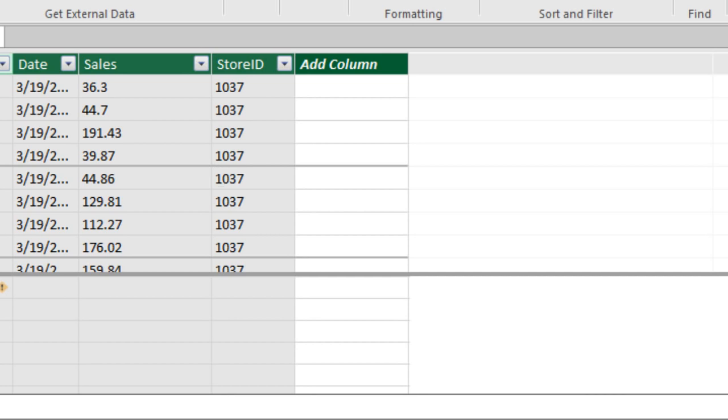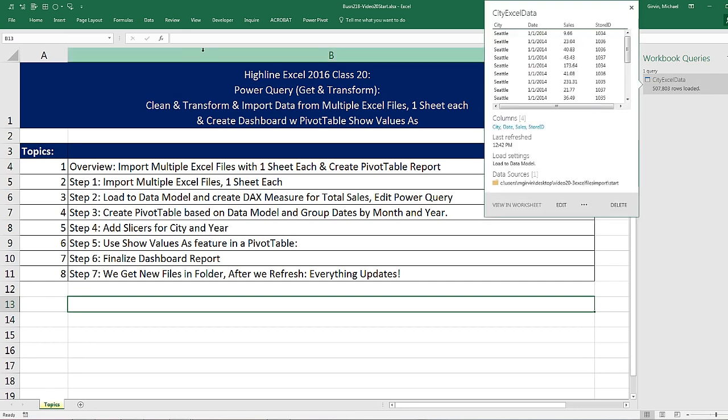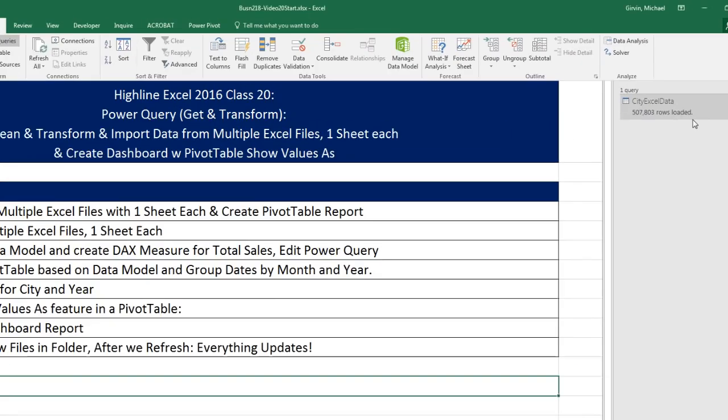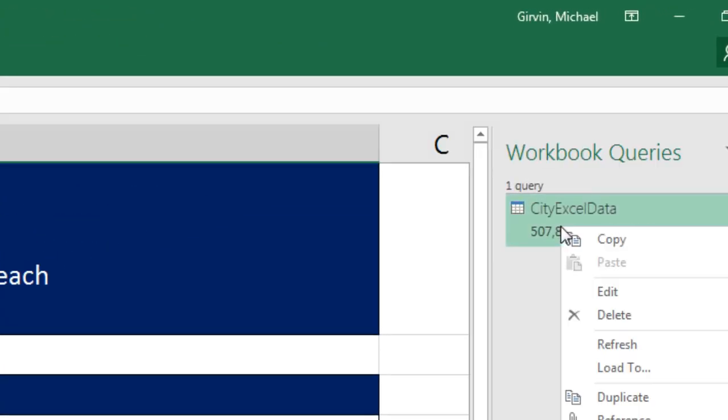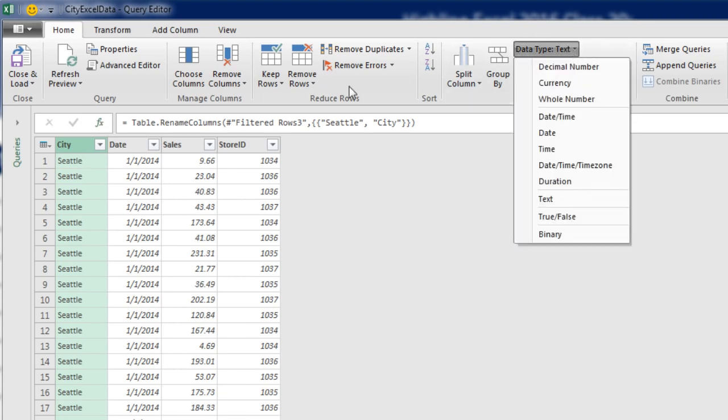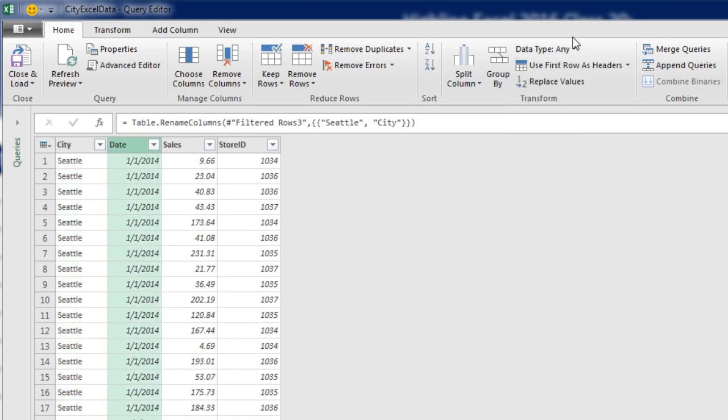Now we go over to Excel. If you don't have your workbook query window open, you go to Data, Get and Transform, Show Queries. I'm going to come over to City Excel Data, right-click, Edit. And sure enough, we need to click on each one of the columns, go up to data type, text is fine. I'm clicking on date.